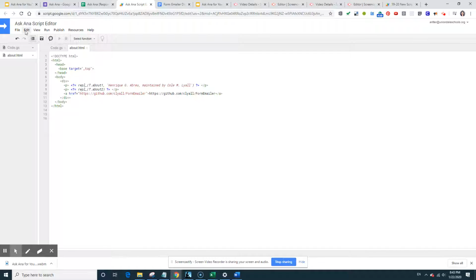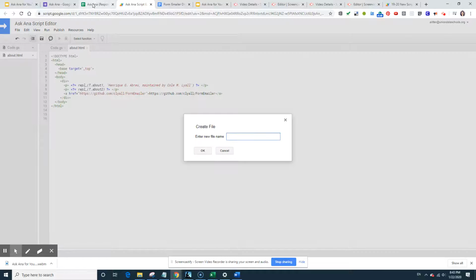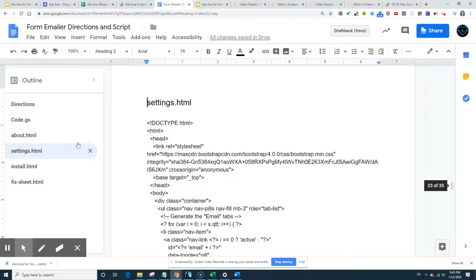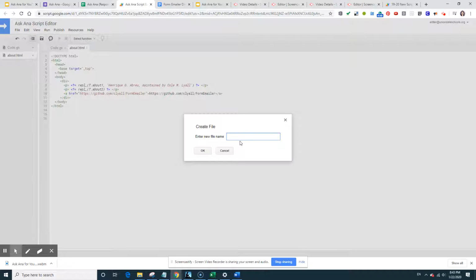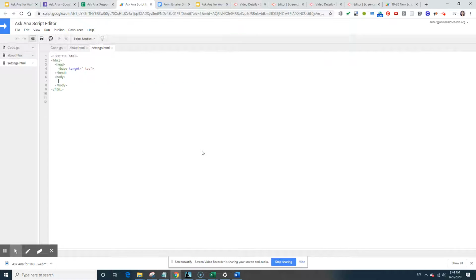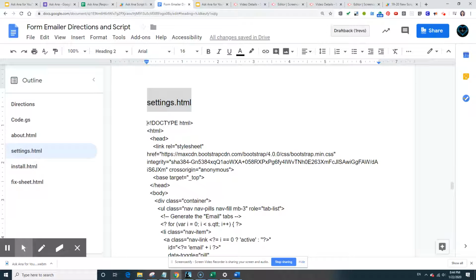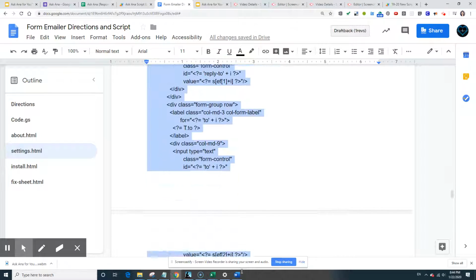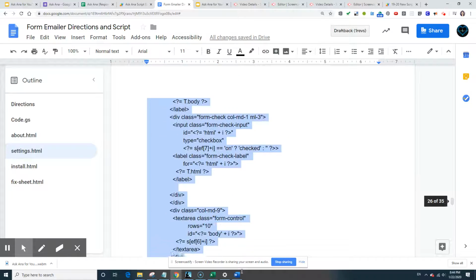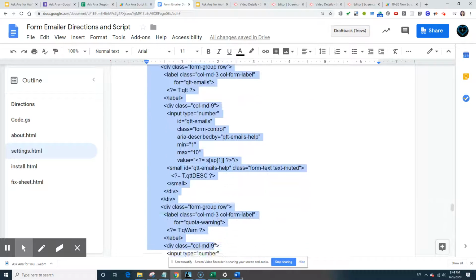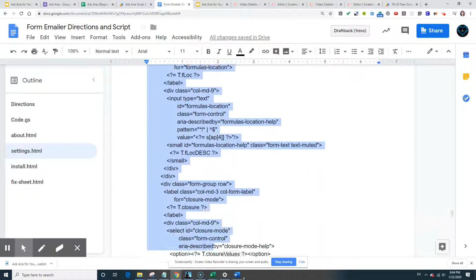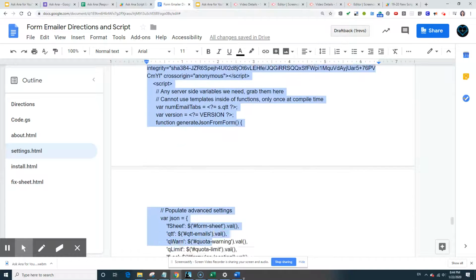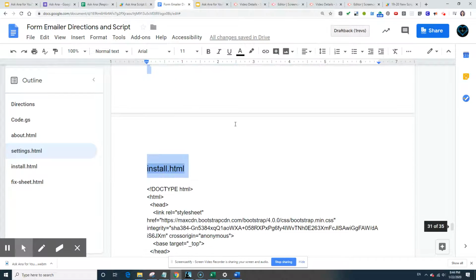Save that, and now I'm going to say file, new HTML. Again, I'm going to jump down to settings. This is the name of that file. If the name is off by even one letter, it will not work, so be very careful with your spelling. That's why I'm copying and pasting. So now I have that. I'm going to grab the settings down to the word install. Right here. So I've copied that, bringing it back here.